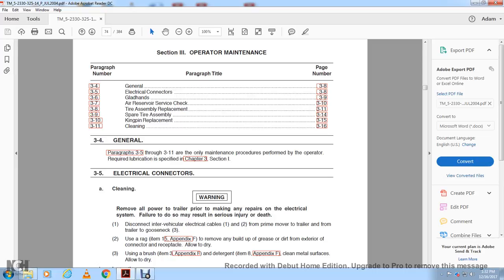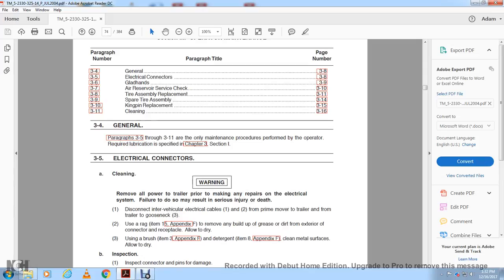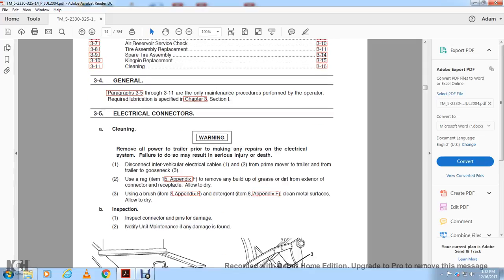Disconnect the intravehicular electrical cables 1 and 2 for the primary movement of the trailer from the trailer to the gooseneck. Use a rag, item 15 of appendix F, to remove any buildup of grease from the exterior of the connector. Use the brush, item 3 of appendix F, with detergent, item 8 of appendix F, to clean the metal surfaces, and allow to dry.